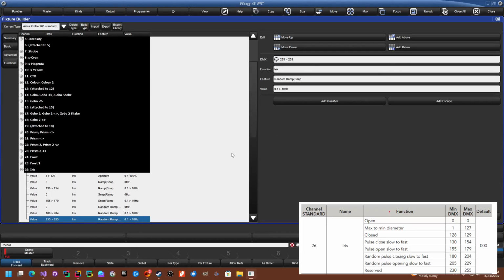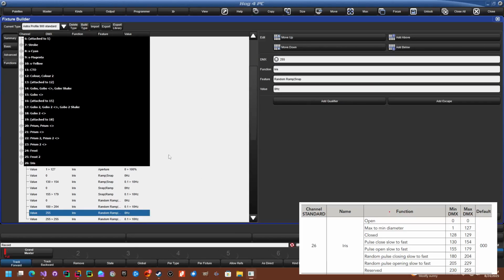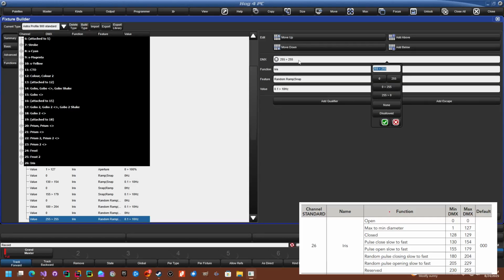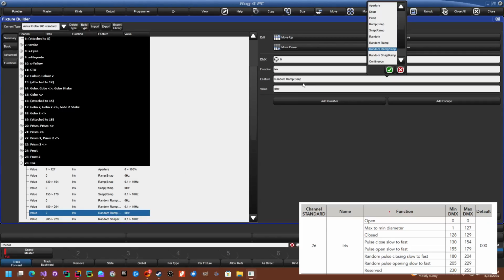And then we're going to add below. We're going to move it down. And we're going to make this value 0. And go ahead and change this to a DMX value of 205 through 229. And this will be random snap ramp. Okay, this should all build. Awesome. So now we have our iris channel.